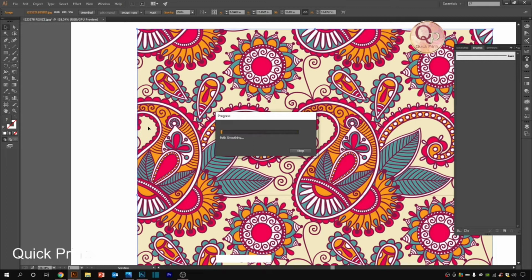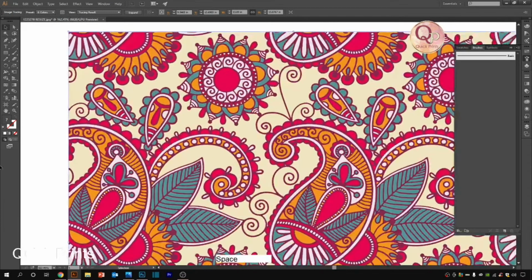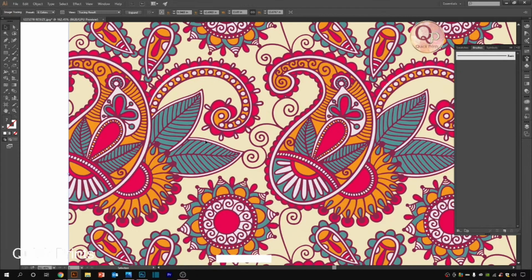Like the ground is ivory, it is keeping ivory. If something is white, it is keeping it white. If it's maroon, it is keeping maroon. So guys, this is the final layout which you get from converting into 6 color.